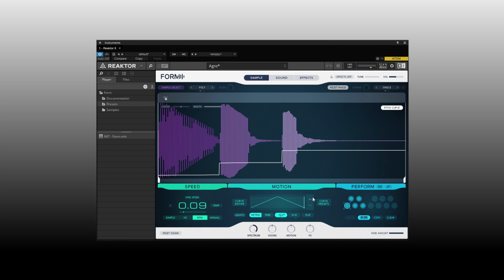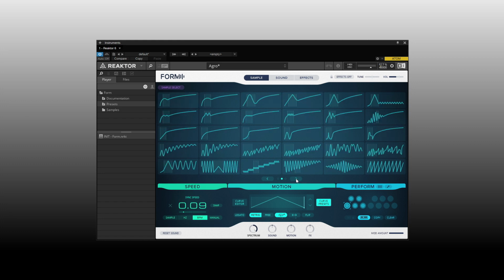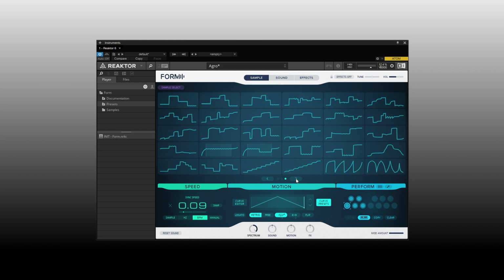Now we also have these up and down arrows that we can use to navigate between the different presets, so you don't necessarily have to open up the preset window if you don't want to. And we have arrows to the left and right where you can access even more complex and unique presets.